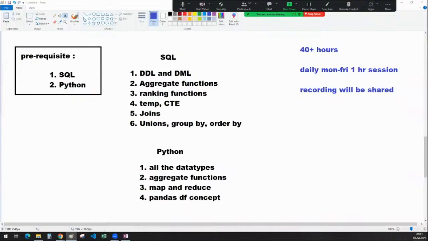MySQL or MS SQL, both are the same, no worries.